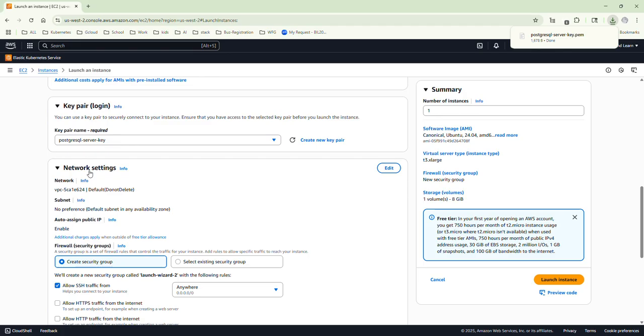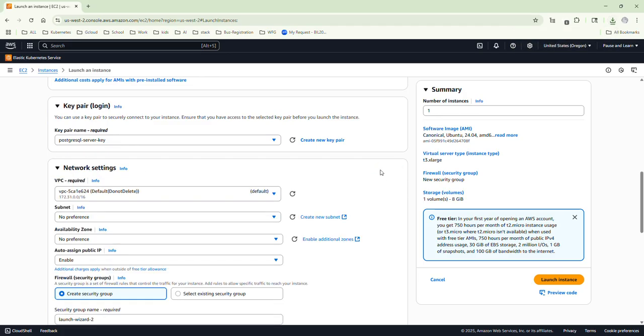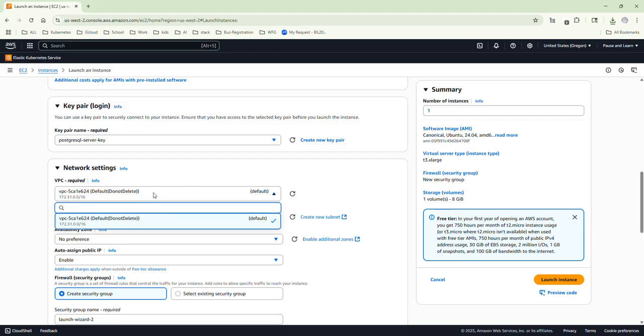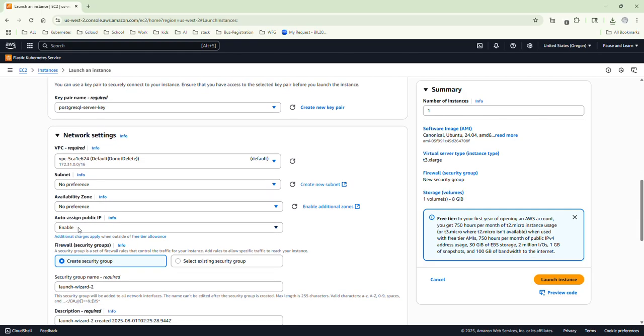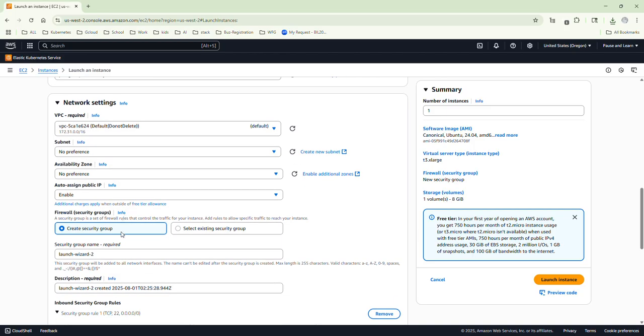And then under network settings, do edit. If you have a custom VPC that you are using, select your custom VPC, but I don't have any, so I'm going to be doing this in my default VPC. I will leave it by default. I don't have any preferred subnet or preferred availability zone. But just make sure you have auto assign public IP address enabled. That way you'll be able to remotely access your EC2 instance from your local machine.